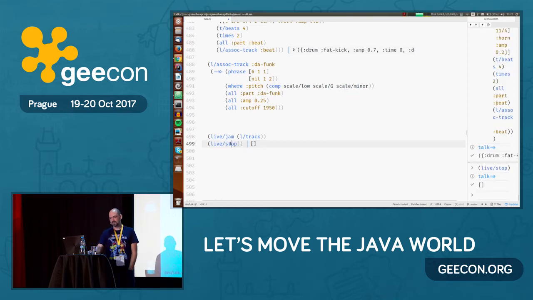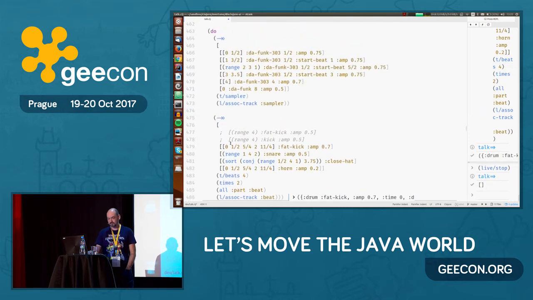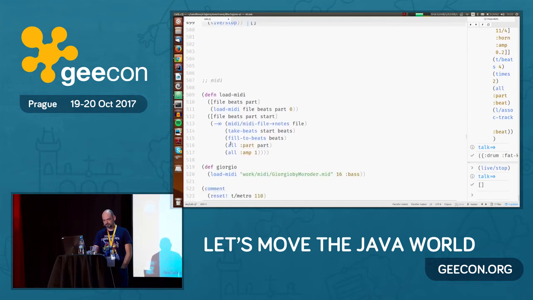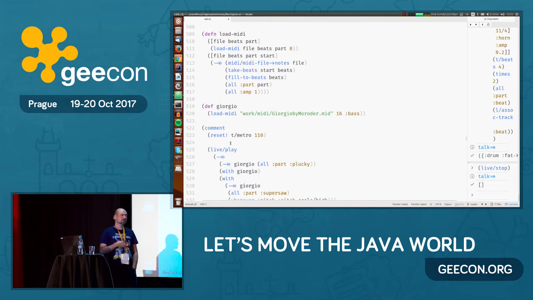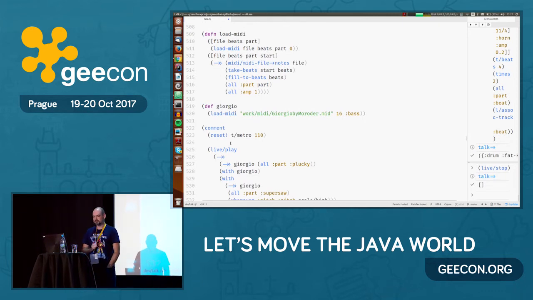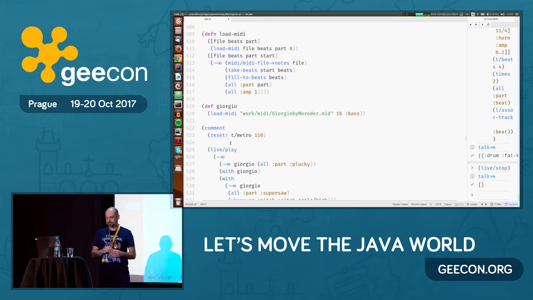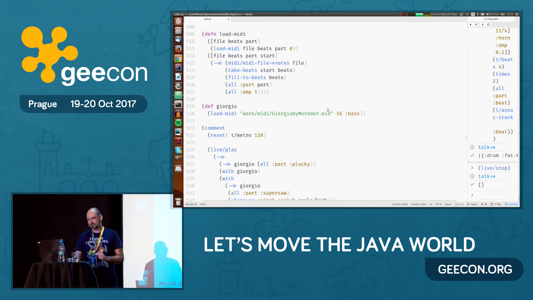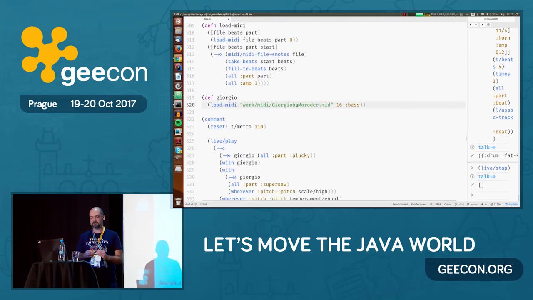Okay, so you can play around with this concept. Okay, I can have a few more minutes. This concept of expressing this melody as a Clojure sequence makes it easy to, for example, integrate with MIDI file notation. I have this function that takes a MIDI file with a melody and creates this sequence playable by Leipzig.